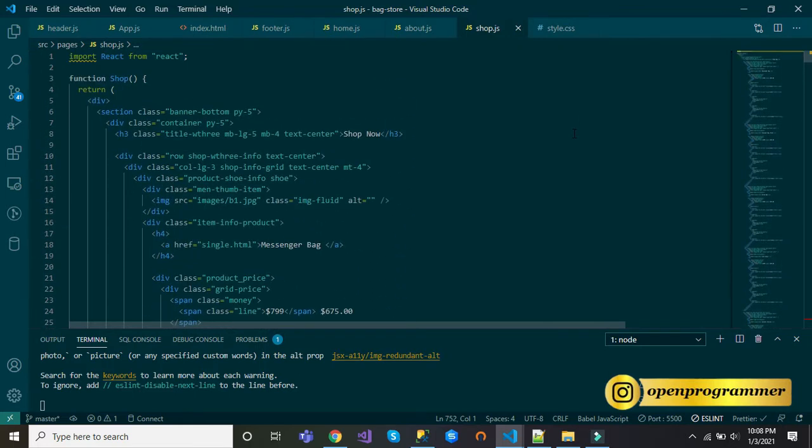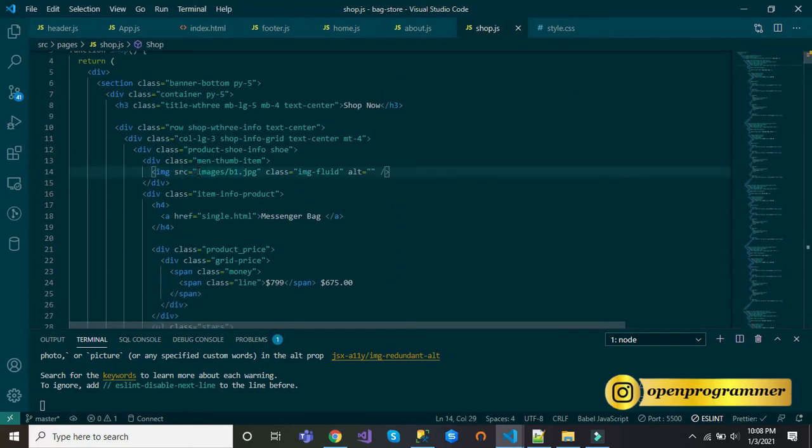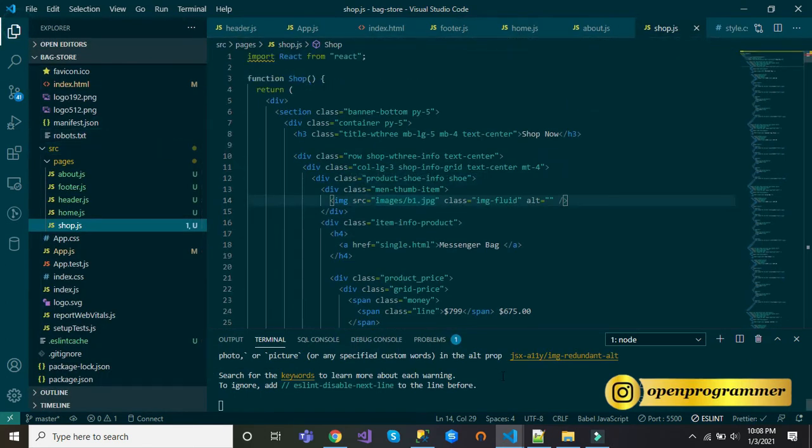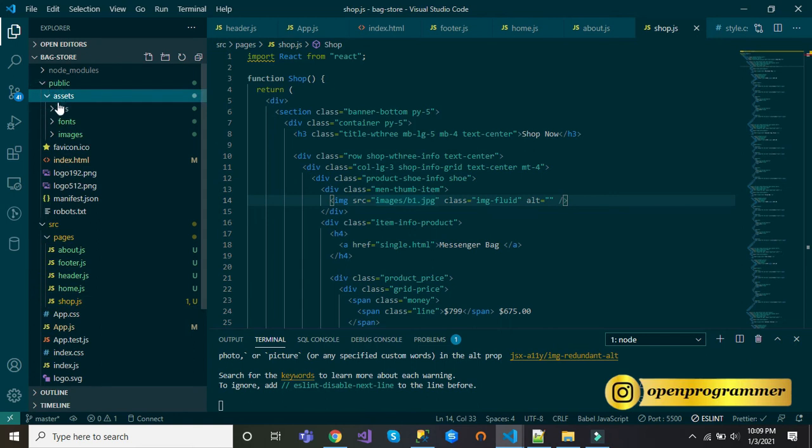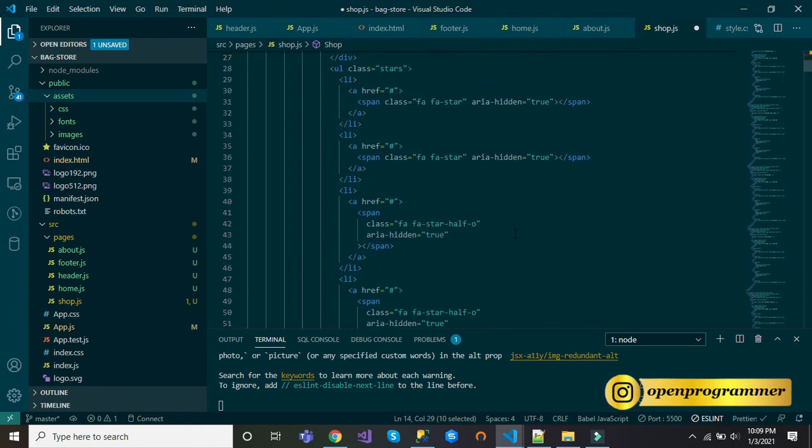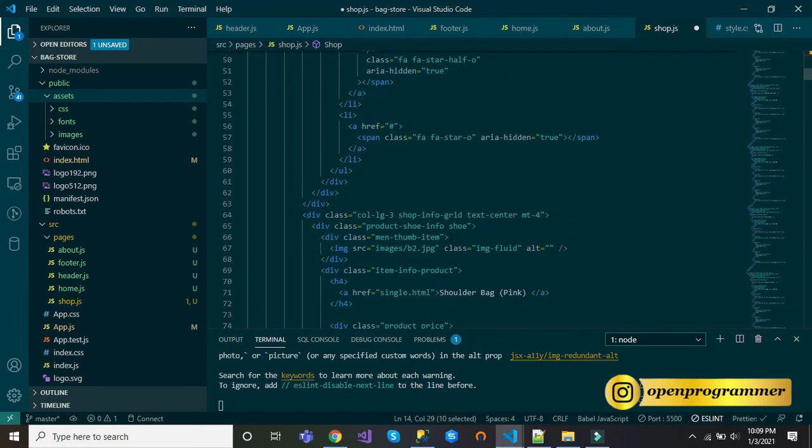Now I forgot something. From the top, let's check for images because we have to change our path. Reason being is, in the HTML folder, images are coming from this folder directly, but in our React application we have placed this images folder inside our assets folder. So we have to change the path, assets and images, like this. Let me copy this and change all the images path.